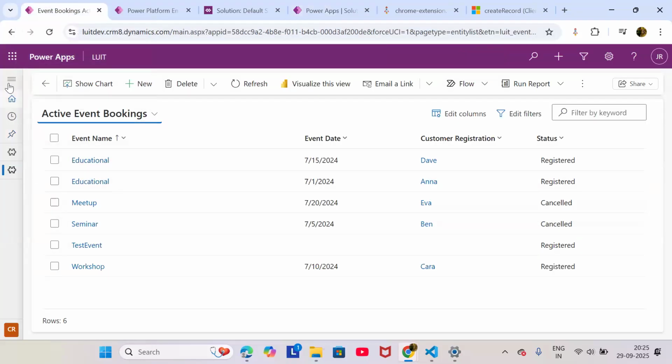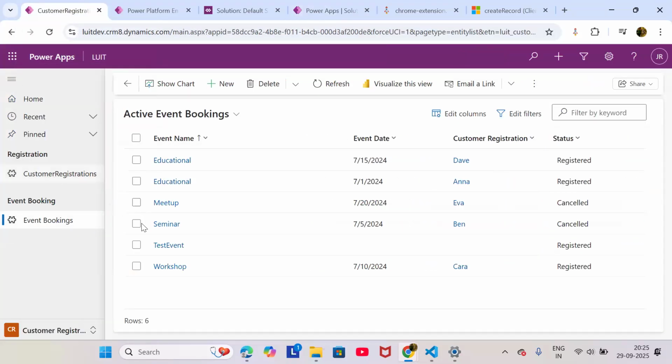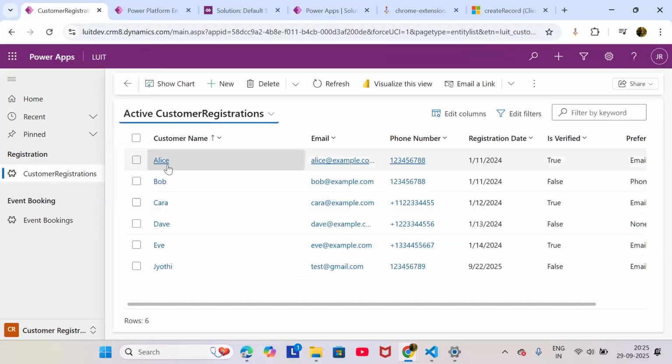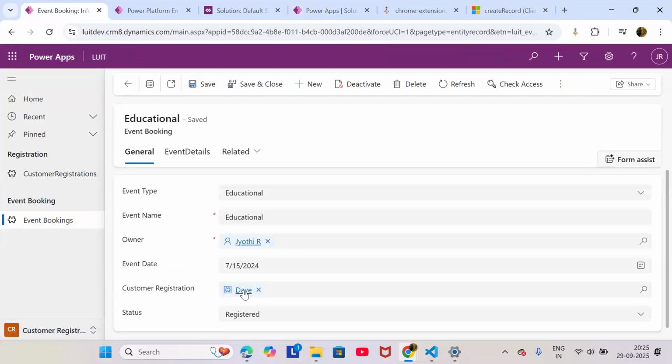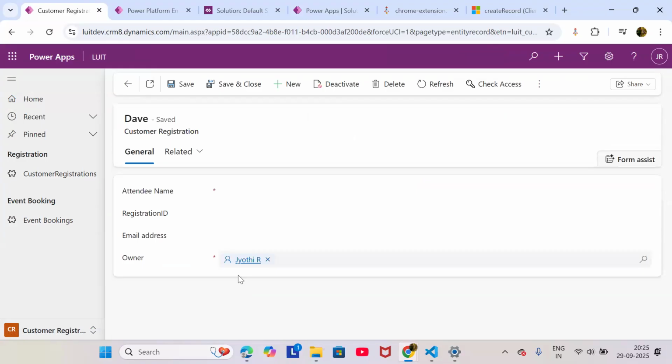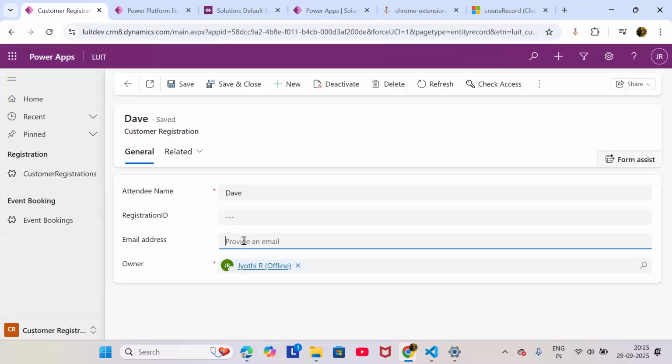Now we'll see. I'll open the record which has the email address. Event bookings I should open, right? So here I'll open this one only, which has the numbers. Okay, it doesn't have any value. As the value, then only create the record. Okay, then I'll just provide one.